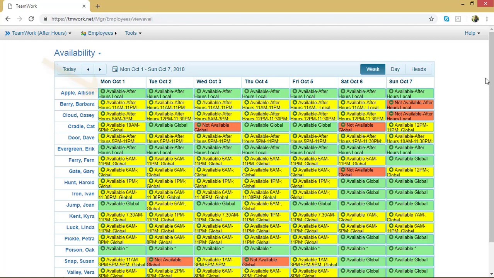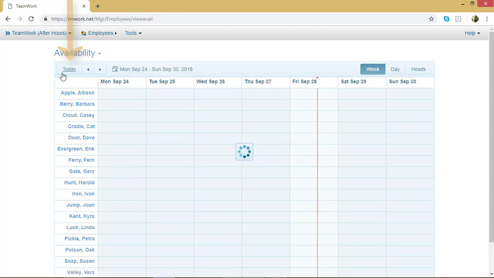At a glance, green means that they're available for the whole day, yellow means they're only available for certain hours during that day, and red means they're not available at all. If I want, I can change this from today to the next week by clicking this arrow, and now I'm seeing next week's availability. I can also go back using the arrow or click on Today.